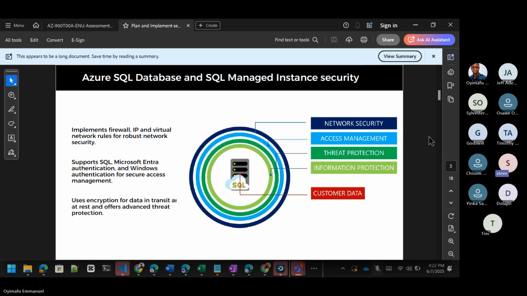So in as much as authentication is required, there's also the part of authorization, where we look at role-based access control or access control in general. So if your account does not have access to view the database or to modify the content, then you won't be granted access. So the first layer is network security. Second layer is access management. Now, before we move to the third layer, which is threat protection, when it comes to access management, there are two forms of authentication that could be used. First is the SQL authentication, and second is the Microsoft Entra authentication.